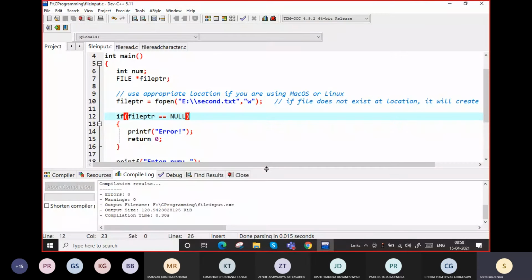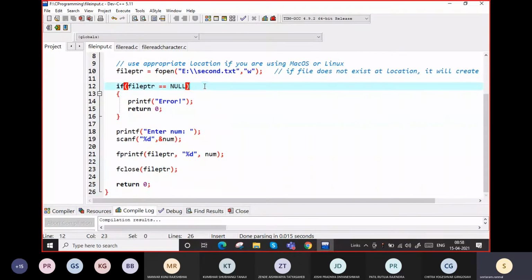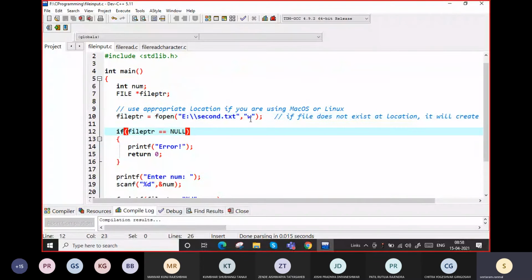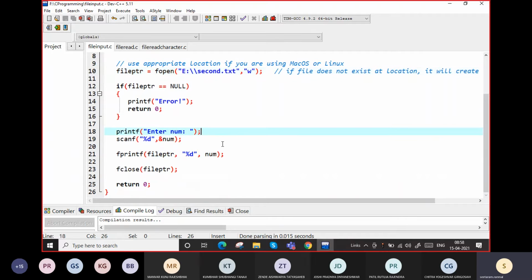It is because of the write mode. Whenever you are writing, we have the write mode, W in double quotes. W is the write mode. If it is in the write mode, it clears all the data and starts writing from the start.